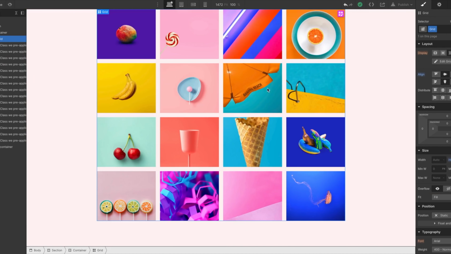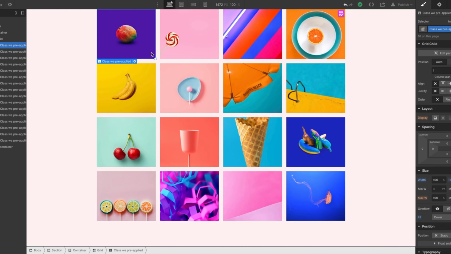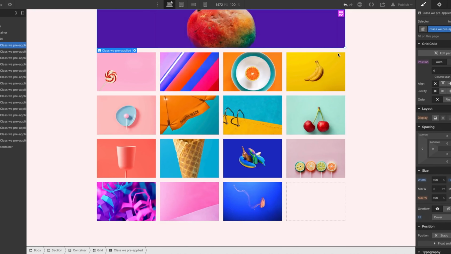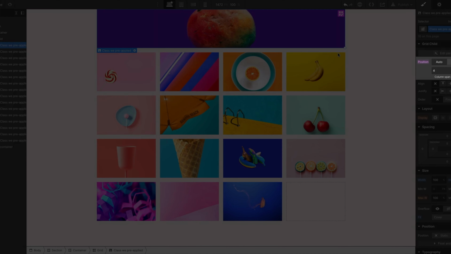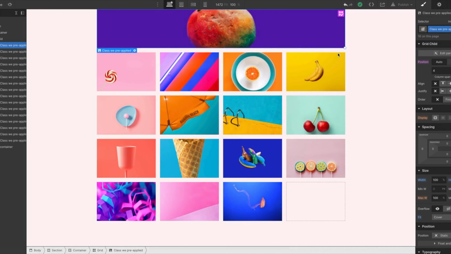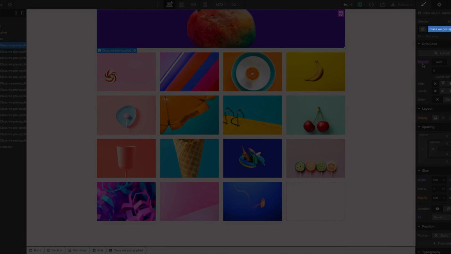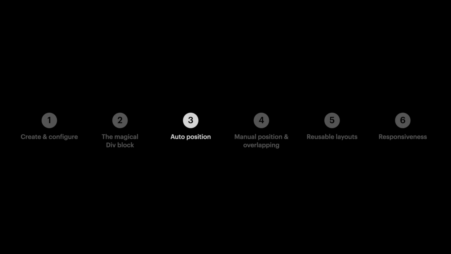Let's pick one of these images and span it. We're grabbing the corner, clicking and dragging to span. So instead of one cell in our grid, it spans multiple cells. And we can see it in the style panel. We see how many columns and how many rows it spans. And that information is stored in the element. That's what the pink labels mean. This does not apply to the whole class we pre-applied earlier called "class we pre-applied." It just affects the selected element. That's automatic positioning using an image grid.